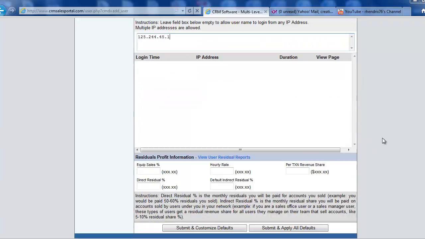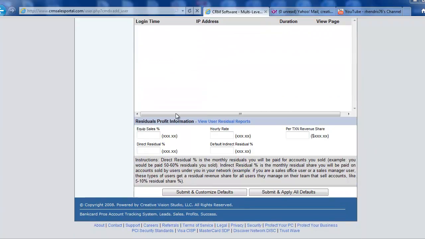When you scroll down, the next part is where you keep track of residual profit information and residual share. For the equipment sales percentage, I'm going to pay this sales rep 50% of all equipment that this sales rep sells. For the hourly rate, which is for the time and attendance feature, I'm going to add $10 per hour as an example. Per transaction revenue share is for residual purposes only. We're going to provide a 0.5 cent per transaction residual share.